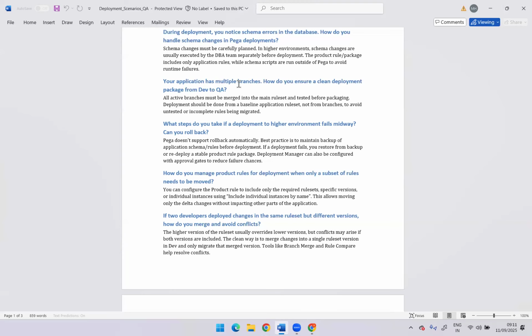when there are multiple developers working in a single sprint. For each and every sprint, can we have a dedicated rule set or not? Tell me. Yeah, I'm having a dedicated rule set. That's good, right? So I can move all the code into the dedicated rule set. For that dedicated rule set, I can take the package with the help of a product file, and then I will be moving it to the higher environments. Clear?